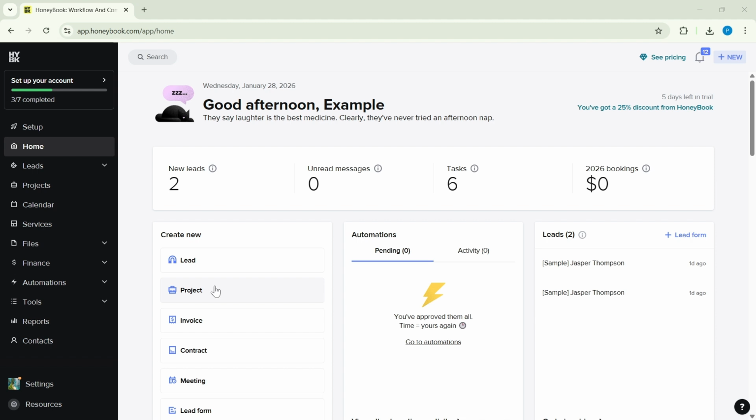Once you're in, you'll land on your dashboard. Think of this as your command center. It summarizes your activity and gives you quick access to the tools you use most. On the left side of the screen, you'll see the main navigation bar. This sidebar is where you'll find all the key sections of your account.